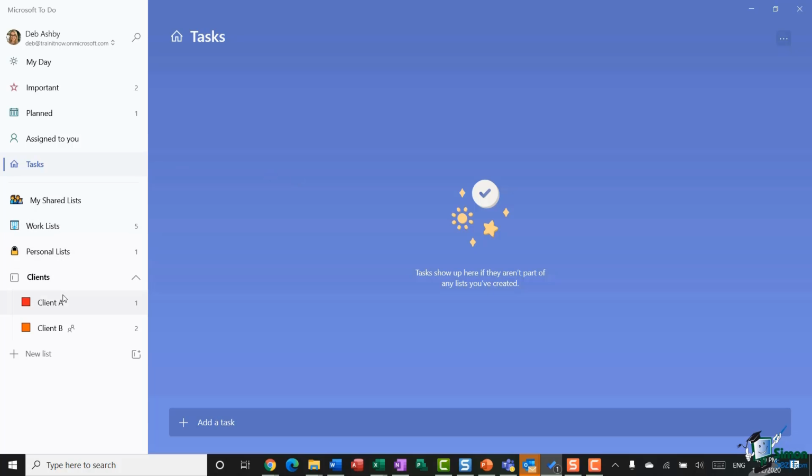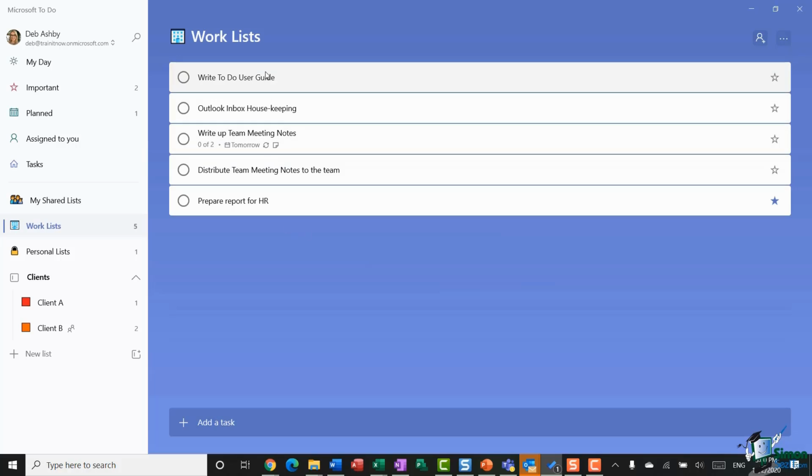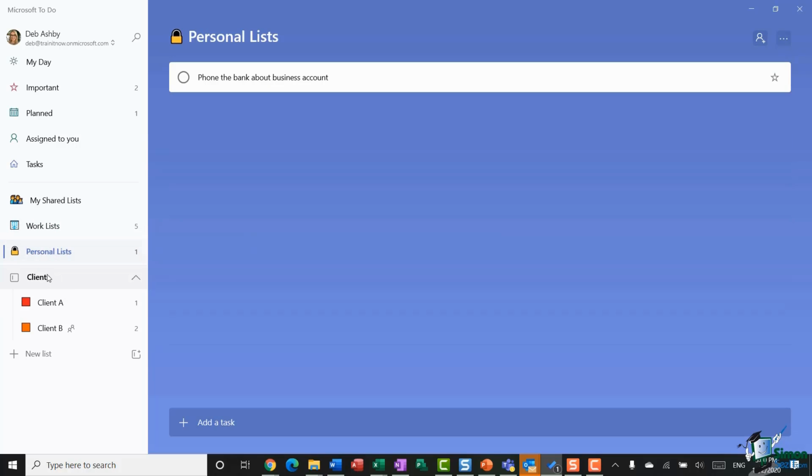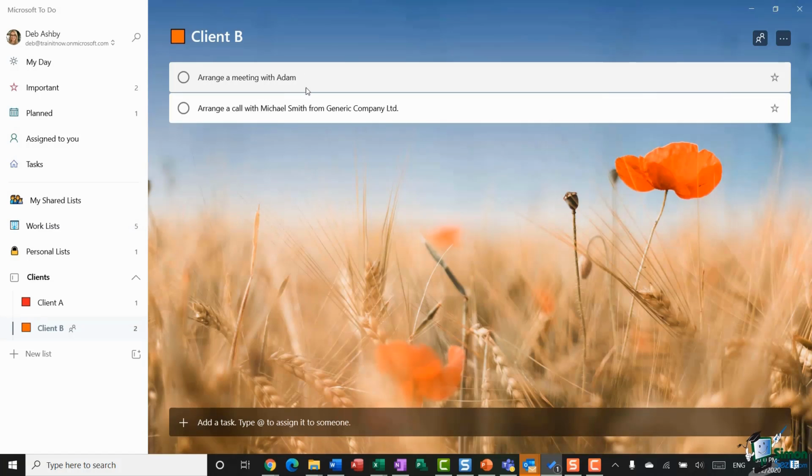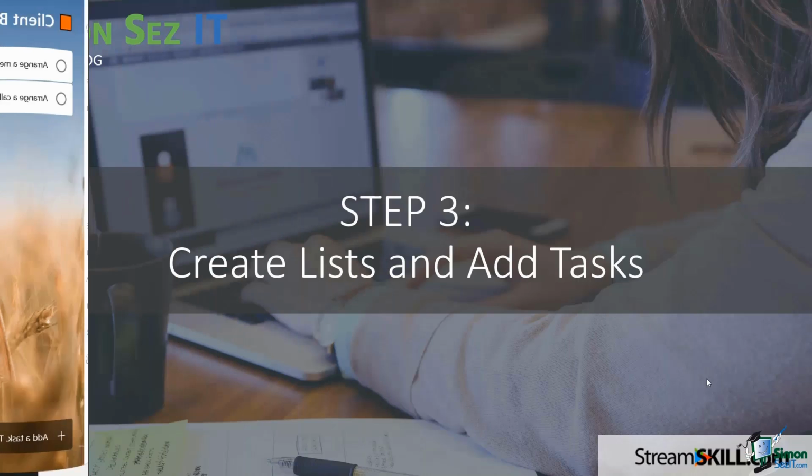Now in the lower half of this menu, this is where I have all of my different lists. And I've created all of these. You can see I have my shared lists. I have some tasks underneath work lists. And then I have a group called clients, which contains client A and any tasks I have for that client, and then client B and tasks for that client too.